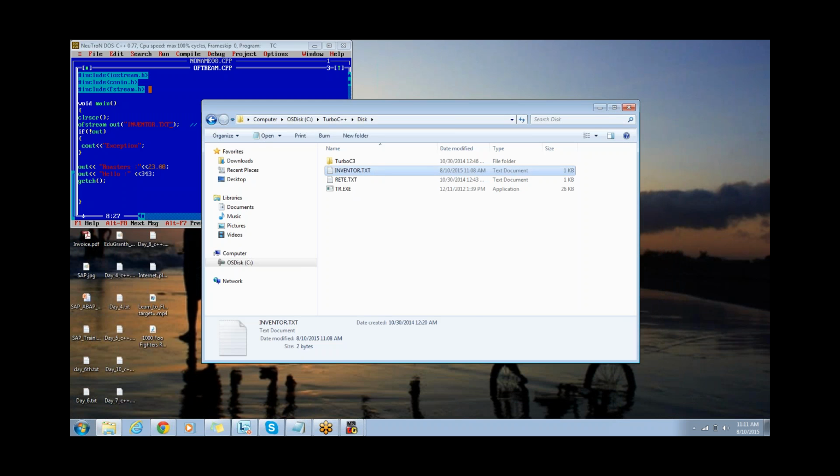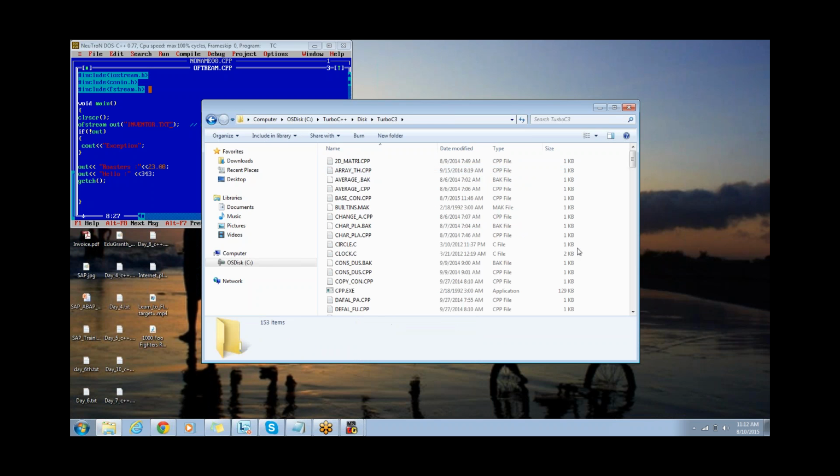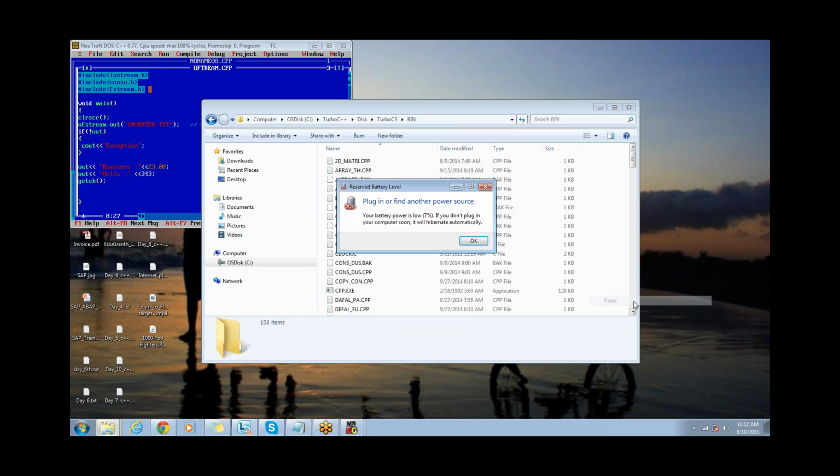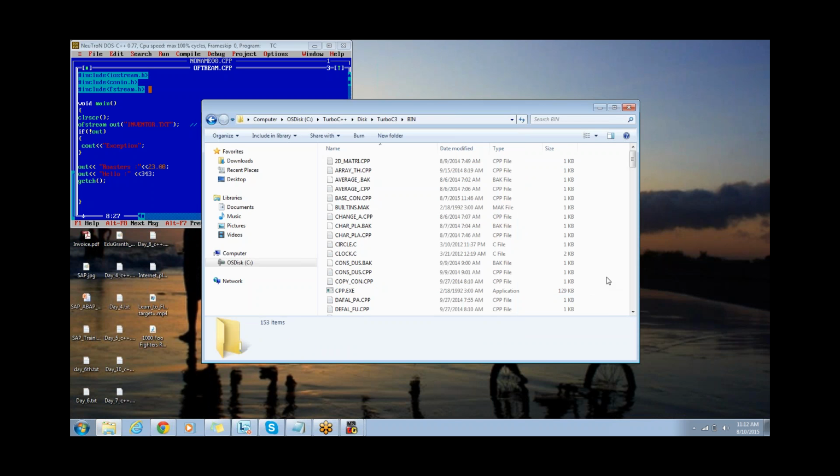Okay, let me copy it and I'll put it inside that bin folder also. Here also I'll paste it, right? And then also I will paste it. So we will try which one is printing. Okay. My battery is gone. One second. Yeah, now it's connected.